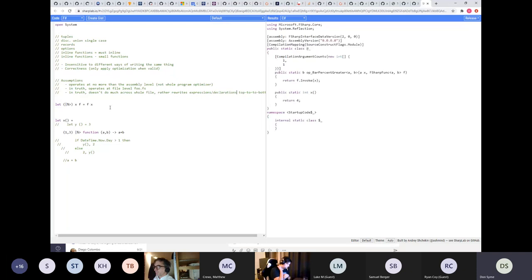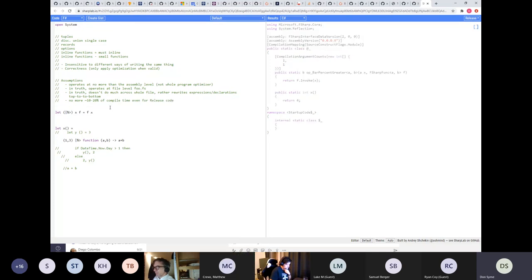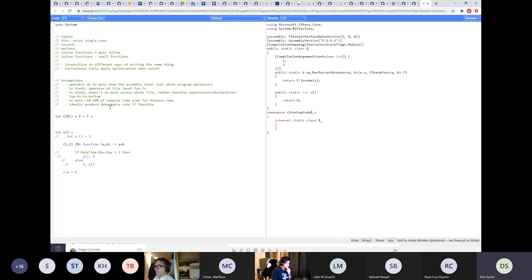And declarations. Okay, so we want this to be, let's say we don't have a formal goal about this, no more than about 10 to 20% of compile time, even for release code. Okay. So ideally produce good debugging code if feasible. There are some other assumptions.